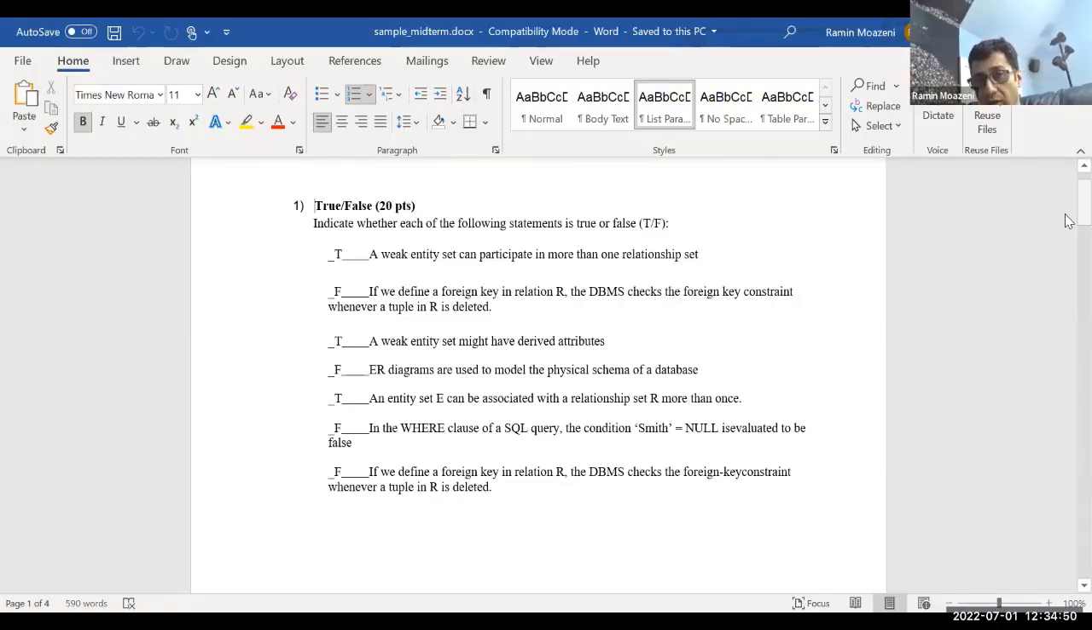That basically comes into play when you have the action defined, on delete action or on update action. You could define a foreign key without specifying on delete or on update. A weak entity set must have a derived attribute. That's true, I mean, it may have a derived attribute. ER diagrams are used to model the physical schema of a database. That's false. It's used to model the logical schema of a database.